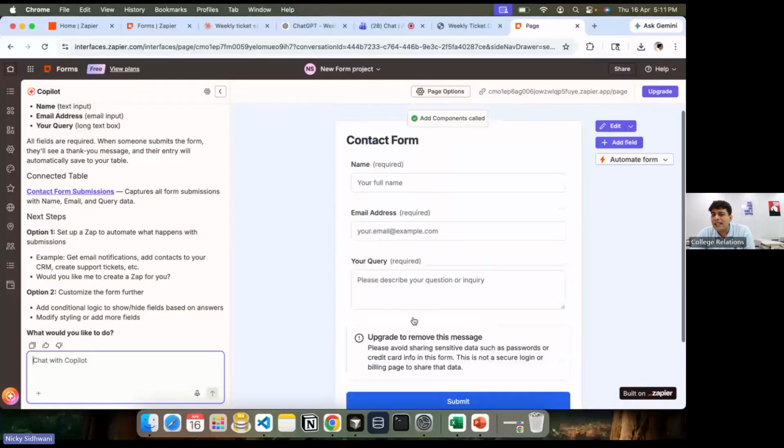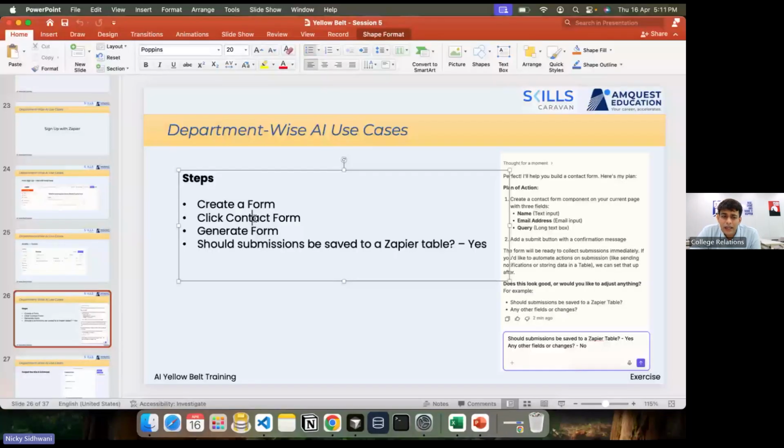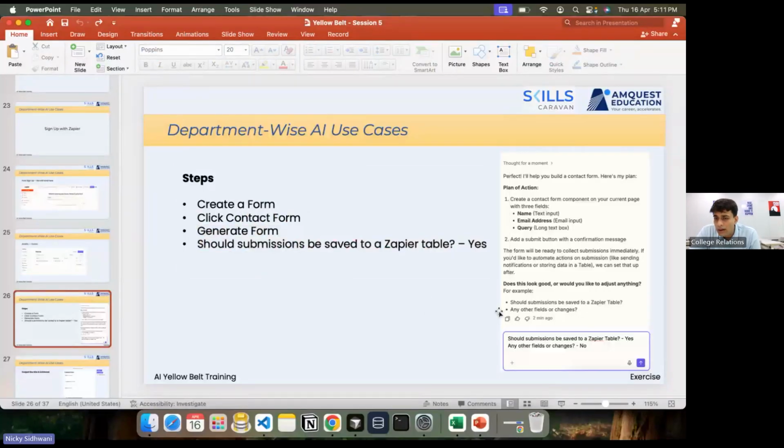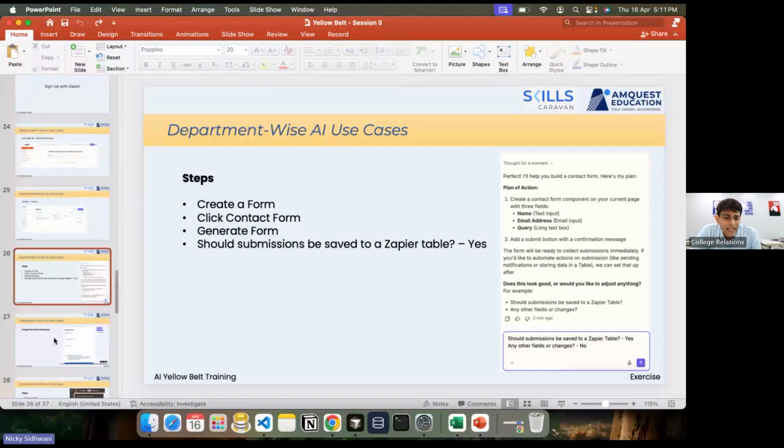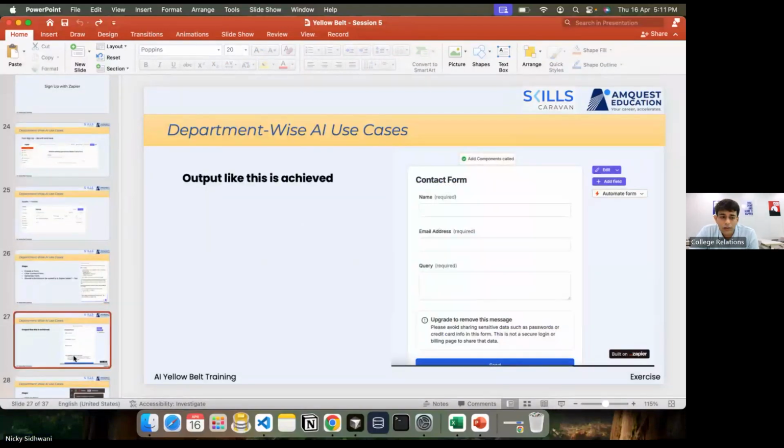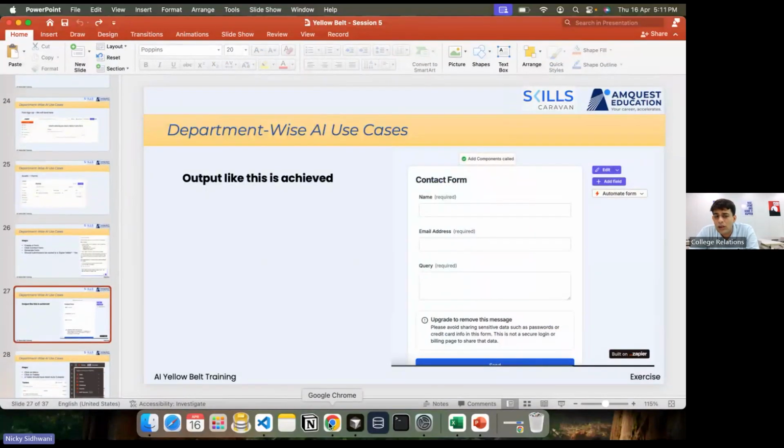Have you been able to see something like this? Give me a thumbs up if you guys see something like this. So we have done exactly the same steps. Create a form, click on contact form, generate the form, and we are saying table is yes. All right. After that, you should see something like this. This is exactly what we see on our screen also.